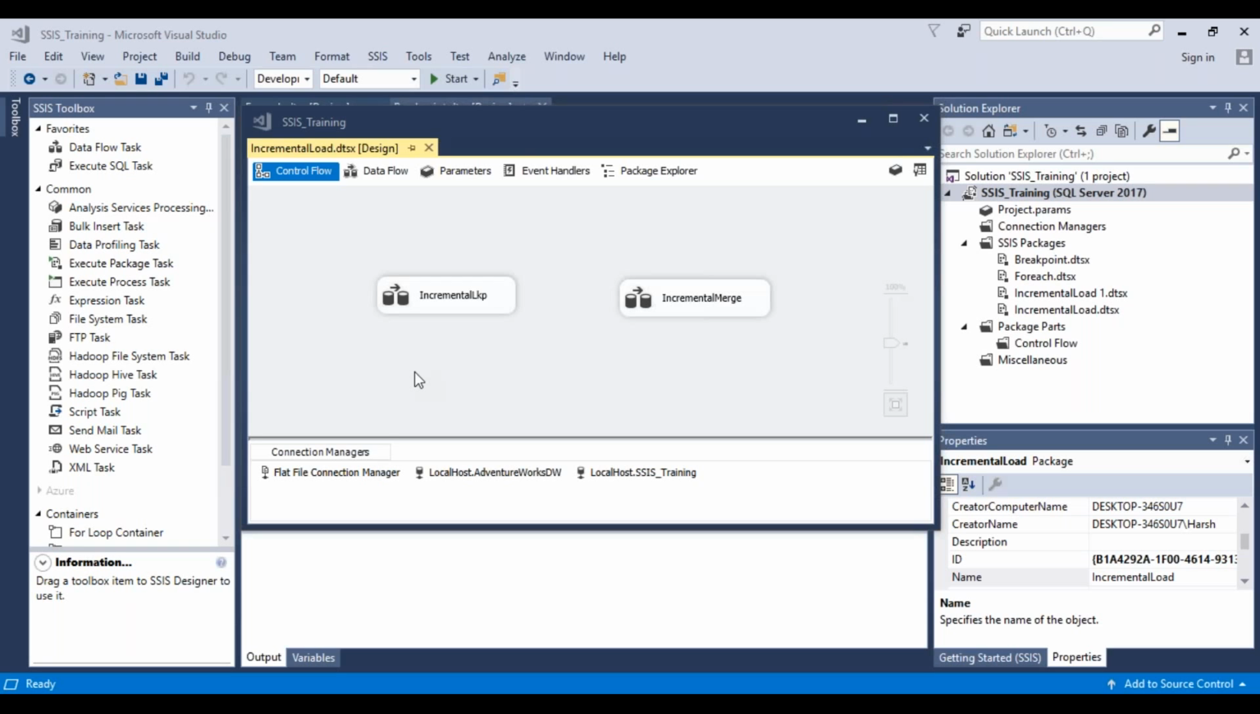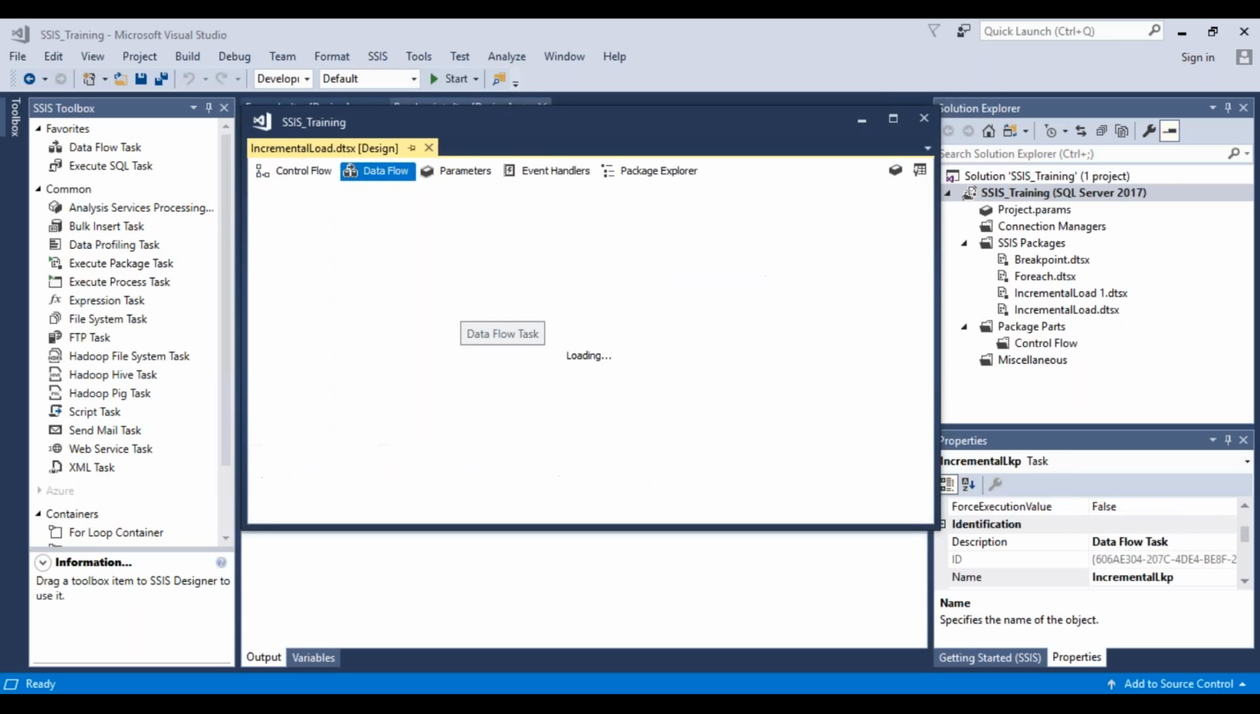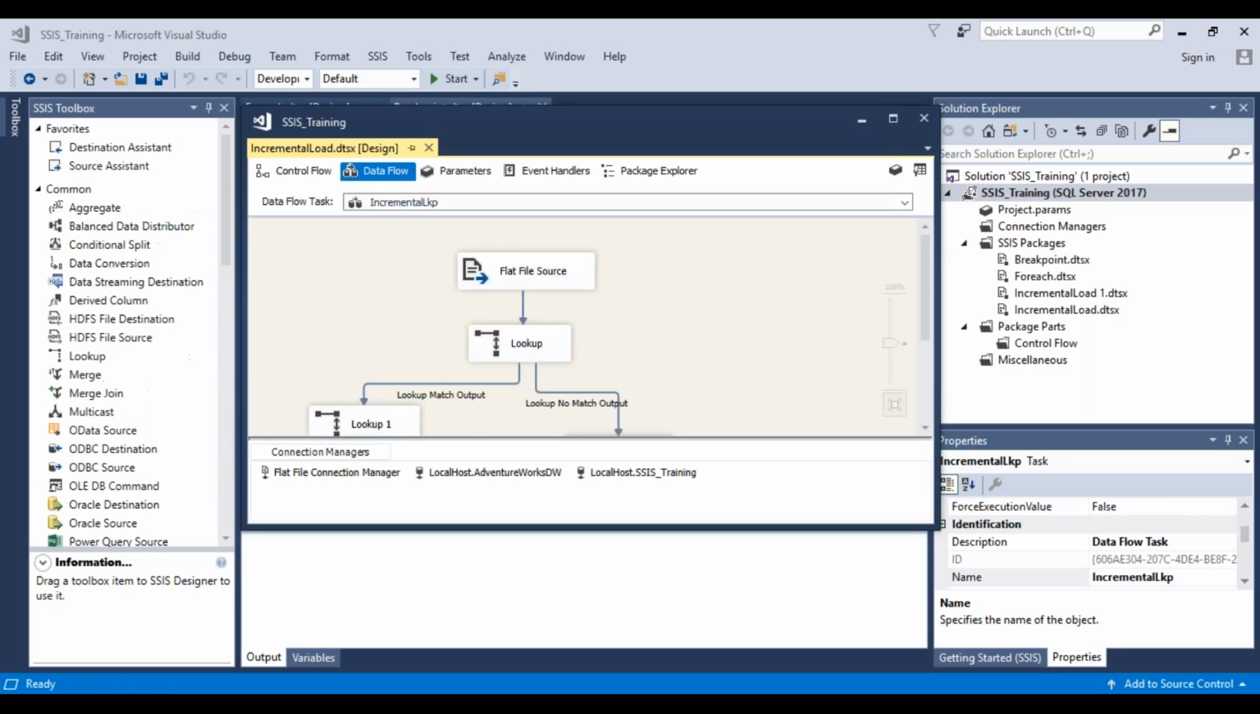The lookup stage, or the lookup task, we have already seen. We'll just see how the ETL process design looks when we want to use the lookup task to perform the incremental load. So I've added a data flow task and renamed it to incremental lookup. If I click on it and go to the data flow design window, I'll be able to see the design of this task.